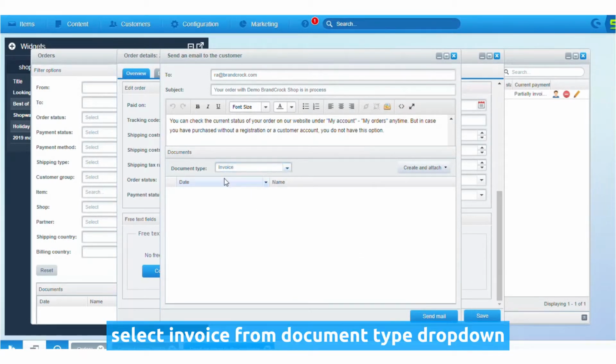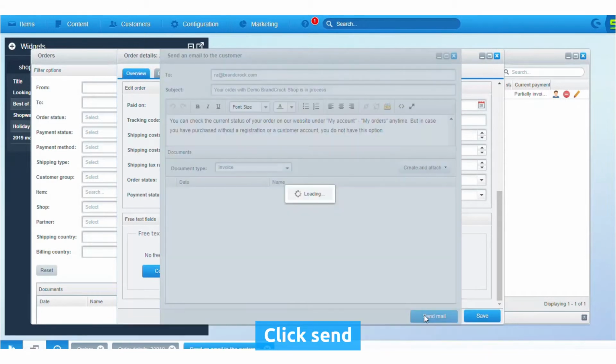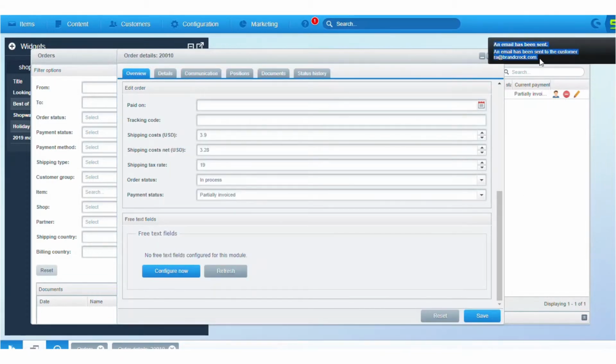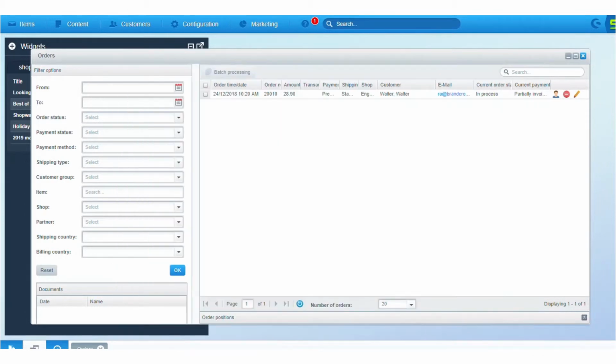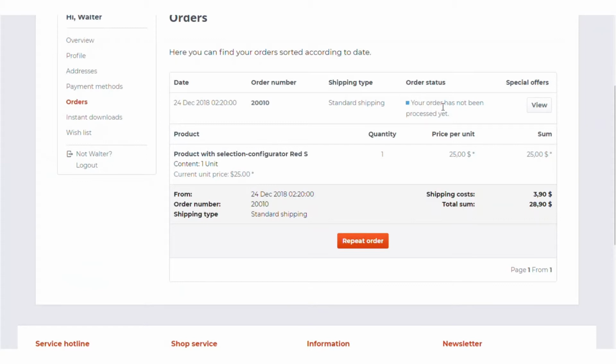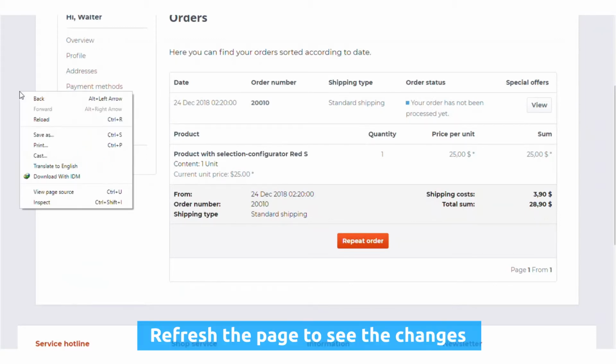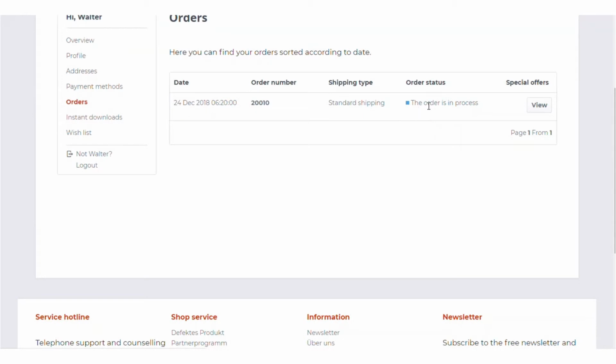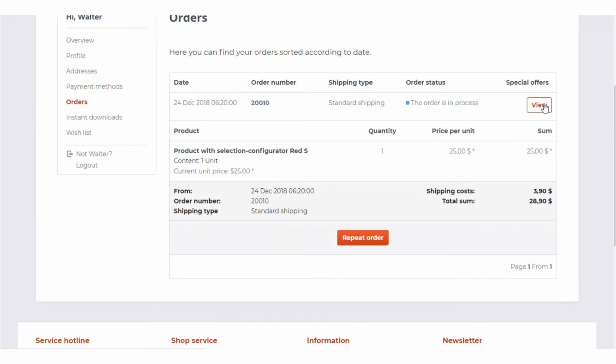Select Invoice from Document Type dropdown, click Send. Email has been sent. Refresh the page to see the changes. Order is in process. Thanks for watching.